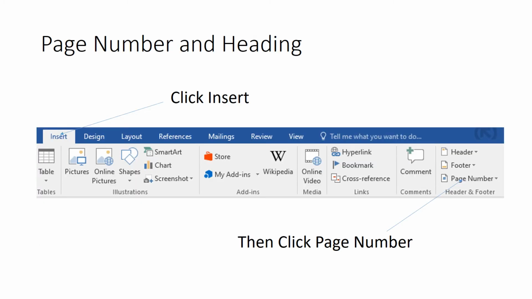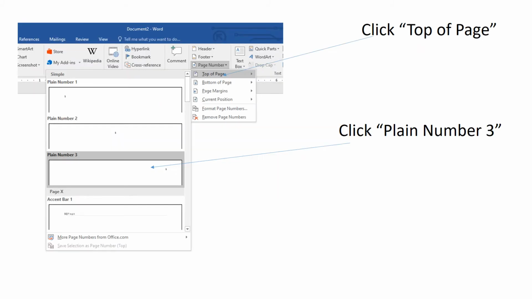Next is adding the page number and your last name in headings. So we'll click Insert, and then you'll move over and you see where it says page number, and there's a drop down. When the page number drops down, you'll see you want to use top of the page. And then you'll see plain number 1, number 2, but you want to click on plain number 3.